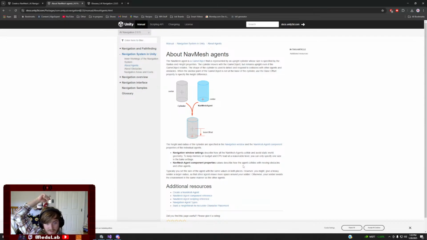Makes sense. And then nav mesh agent component properties values describe how the agent collides with moving obstacles and other agents. Alright, so typically you set the size of the agent with the same values in both places. However, you might have a heavy soldier, you give a heavy soldier a larger radius so that the other agents leave more space around your soldier. Otherwise, your soldier avoids the environment in the same manner as the other agents.